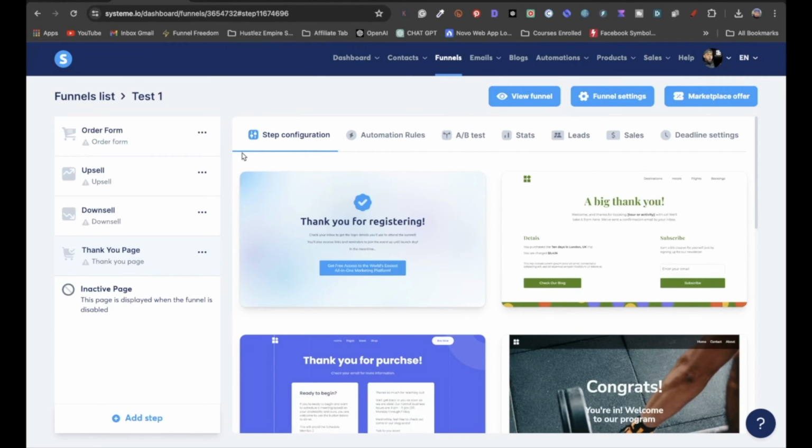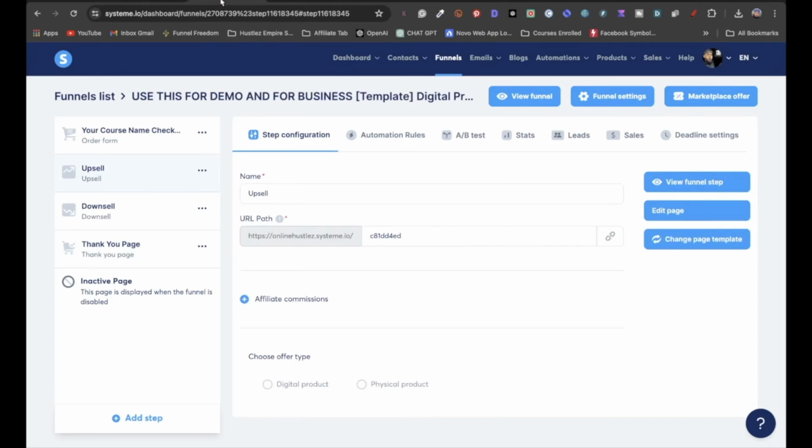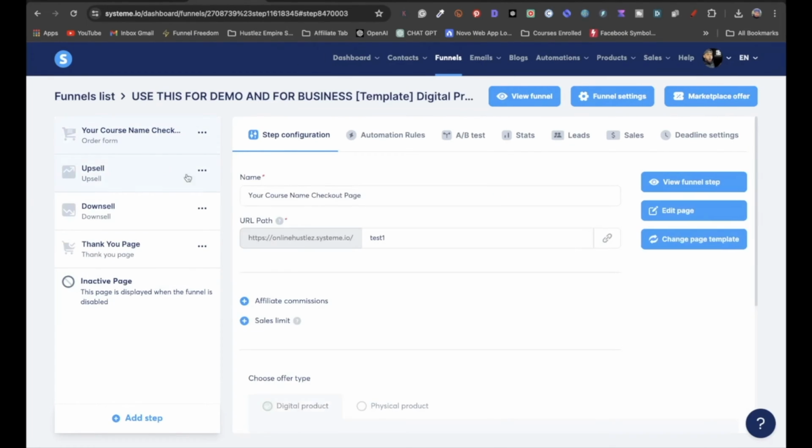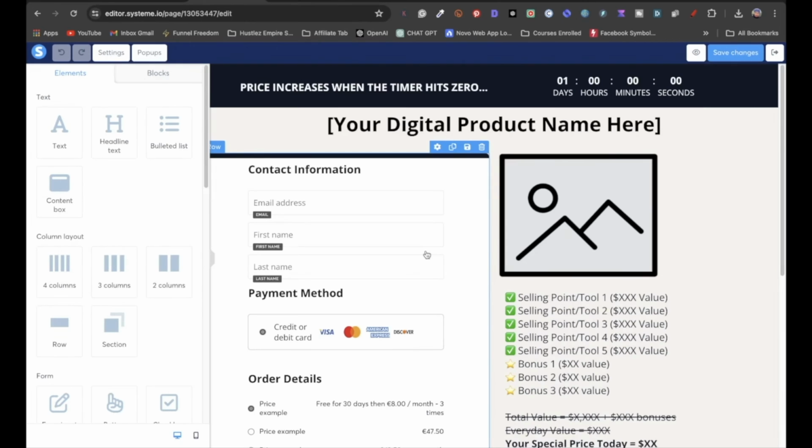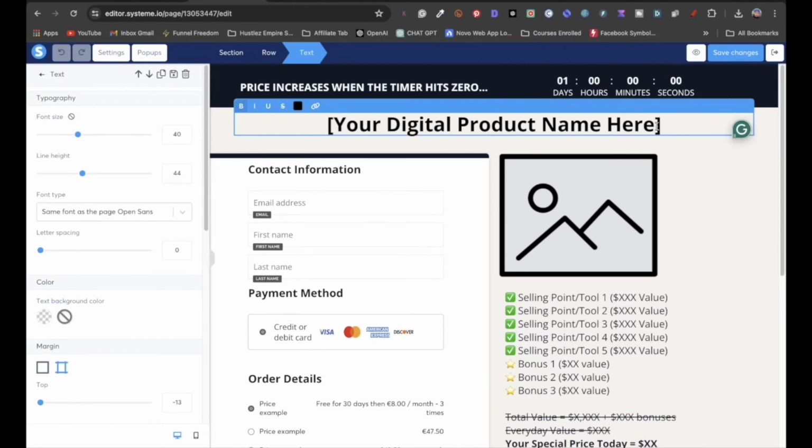Now, I'm not going to go full in depth with creating this, right? Because I'm actually going to give you a funnel that you can actually use. All you pretty much have to do is plug and play. So this is how the funnel is going to look. I'm going to click on Edit Page, and boom, here you have it. All you have to do is just edit this information for your digital product.